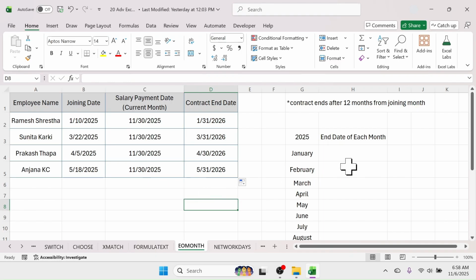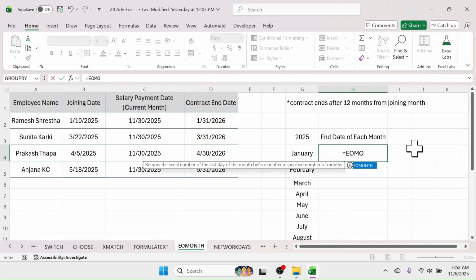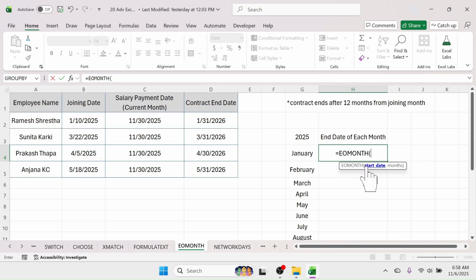The next example is if you want to find out the end date of these months for this year, then you can use the formula to find out the end date of every single month for this year given here. So here the formula will be equal to EOMONTH, open bracket. In the starting date, use the DATE function, open bracket. In the year parameter, click on this 2025 and lock this by pressing the F4 key. Put a comma. In the month, we have to display the numeric value for these months, like 1 for January, 2 for February, 3 for March, and so on.